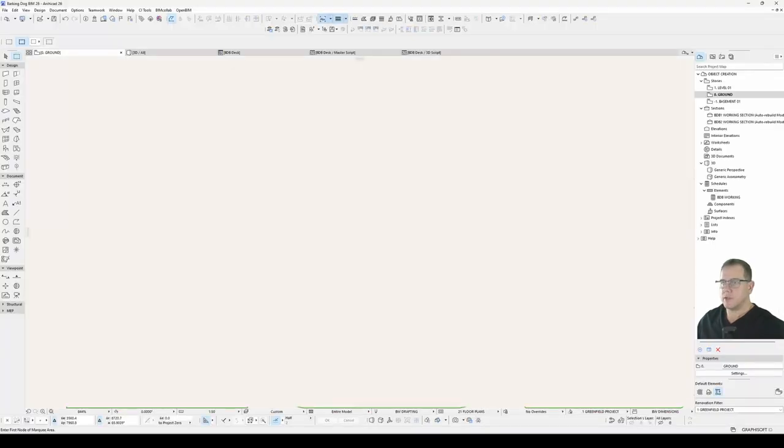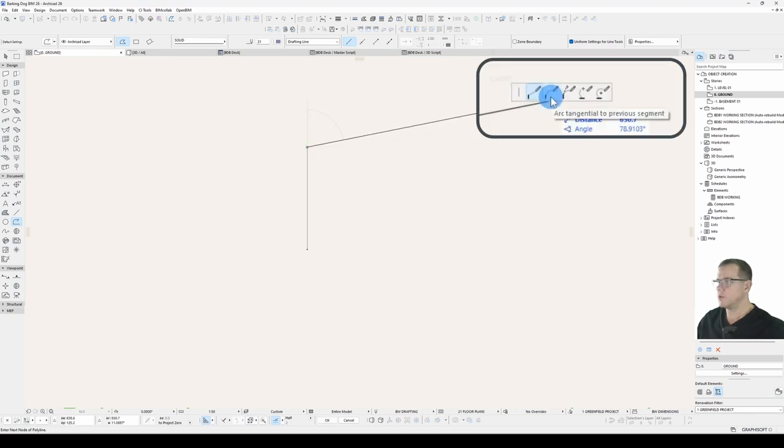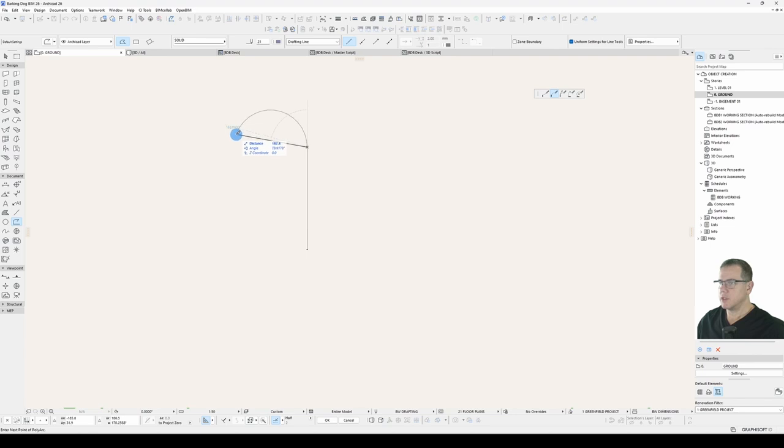So if I just demonstrate that by drawing a polyline, if I just imagine that this is the first edge of our desktop, we'll click there and we choose this option here on our pet palette, arc tangential to previous segment. We can see that that now is drawing an arc tangential. So if I was to click at 45, go to straight, click again, and so on.